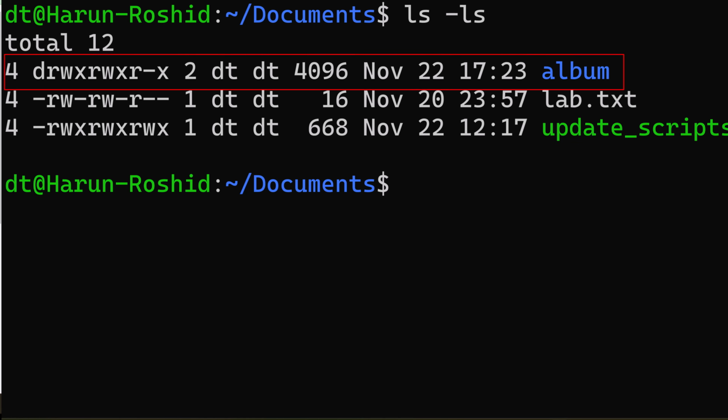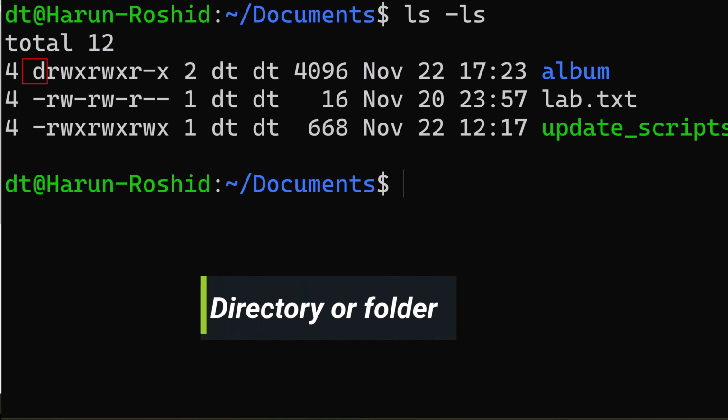In the first line of the output, we see details about the item named album. The number 4 at the beginning indicates the size of the album directory in blocks, a unit of measurement used by the file system to allocate space. Then the string d, followed by rwx, then rwx, and lastly r-x, is the permission string for this directory. The initial d character signifies that album is a directory, not a regular file.